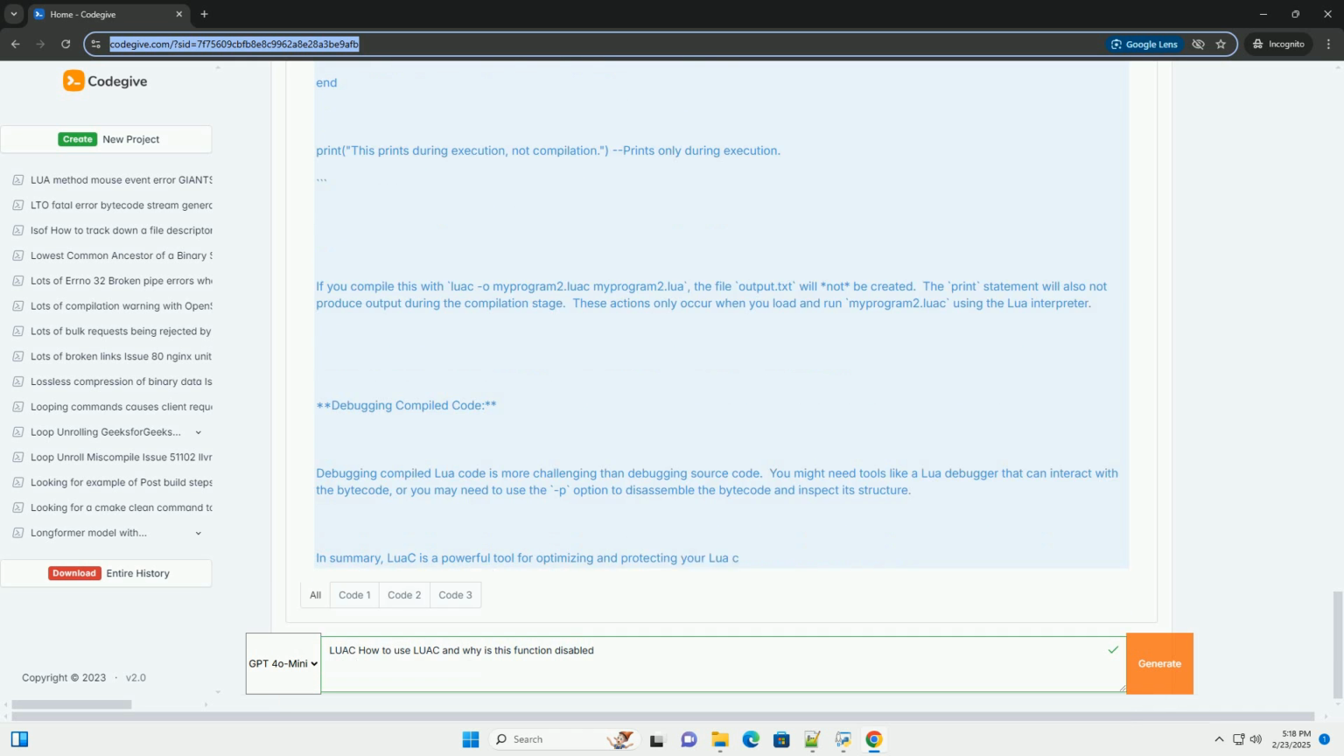-l lists the constants defined in the Lua code. -b, less common, creates a pre-compiled bytecode chunk that can be loaded into a Lua environment. -e executes Lua code from the command line. This is less frequently used for larger scripts, but is helpful for testing small code snippets. Filename: the name of the Lua source file, .lua, you want to compile. If omitted and -e is not used, the compiler will read from the standard input.